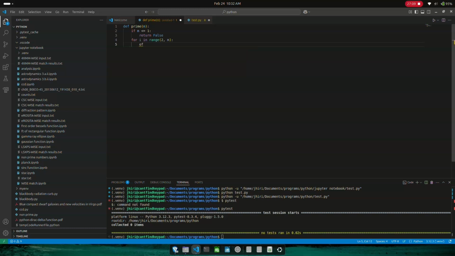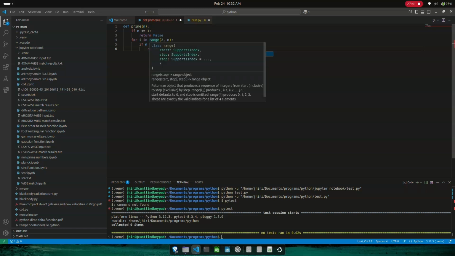If n modulus i equals 0, which means that n is completely divisible by i, then we return false. So I hope you understand the code.